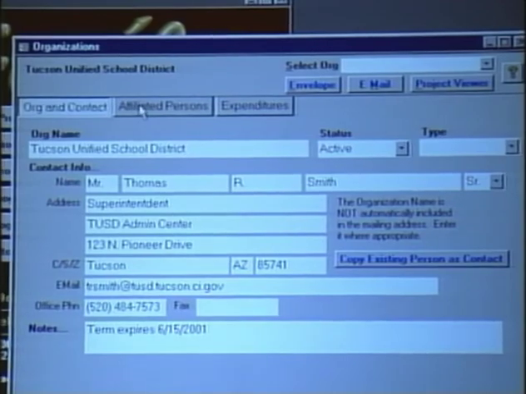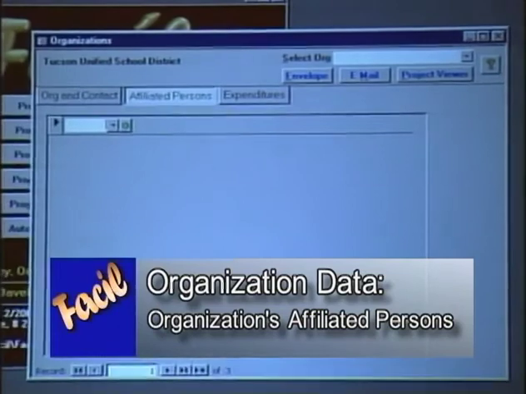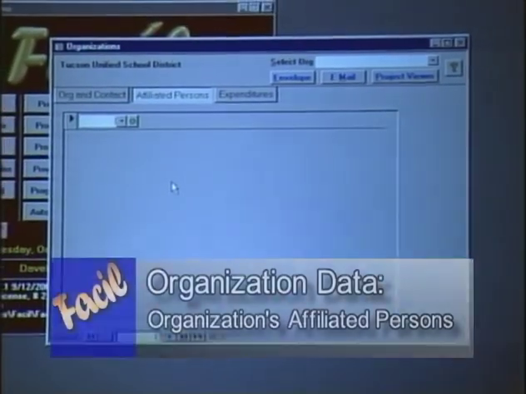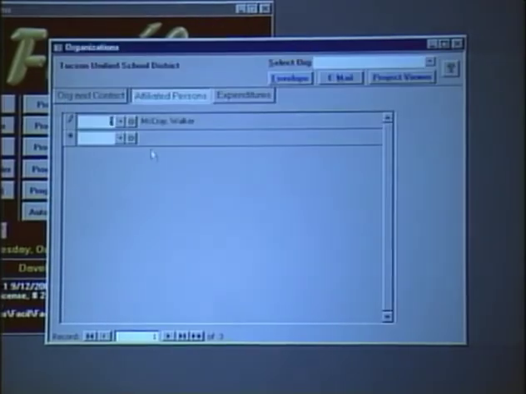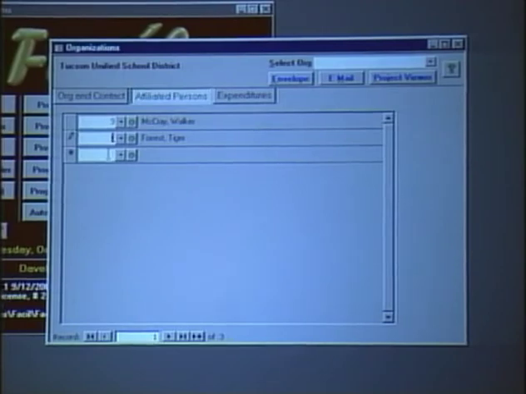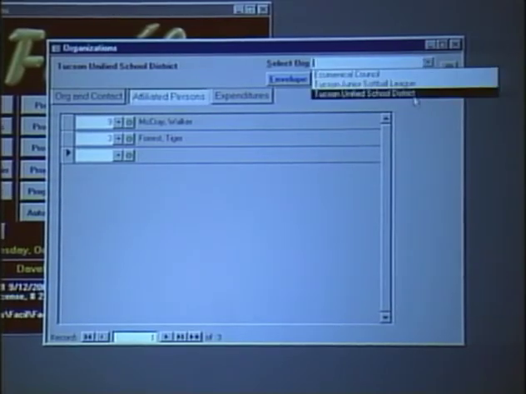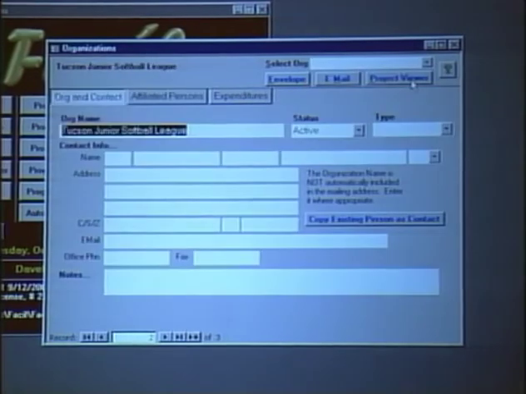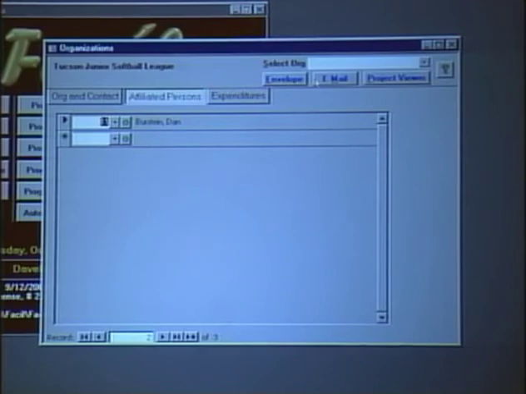We can then go to the second tab, which is the affiliated persons, and we simply have a list of all the people affiliated. Now, if we have a list that we want to enter, for example, we can do it from here, pick the name, and enter it. Next one, and so on, and add all the people we want to know who is affiliated with this organization. Of course, we can look at other organizations and find out who's affiliated by selecting them from the list here, and there are the people affiliated.